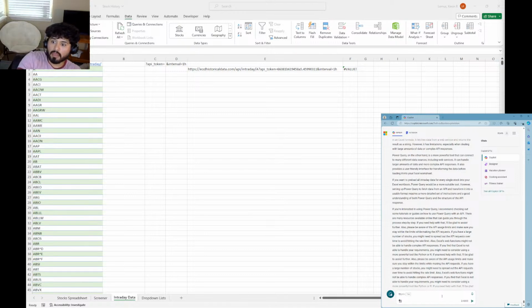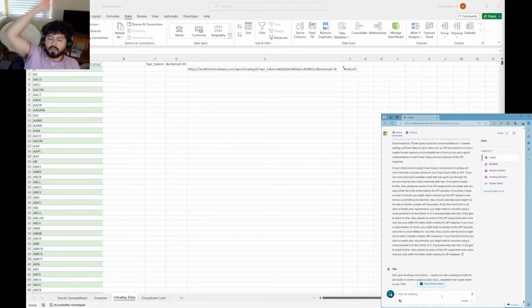Okay, then give me those instructions. I need to do this Power Query thing for all stocks in column A, starting from row 2. Remember that it goes down to row 7155. Like, bro, come on.